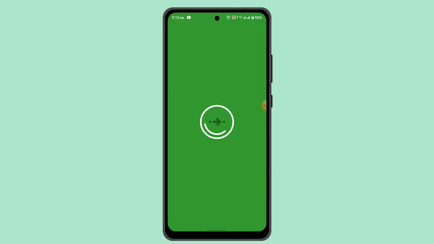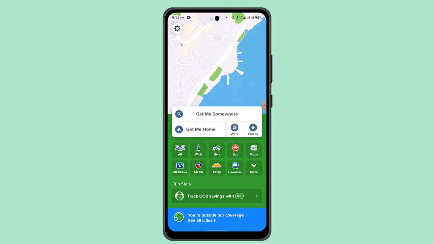Then go ahead and log in to your Citymapper app. When you're logged into your account, that's going to take you to the home page.